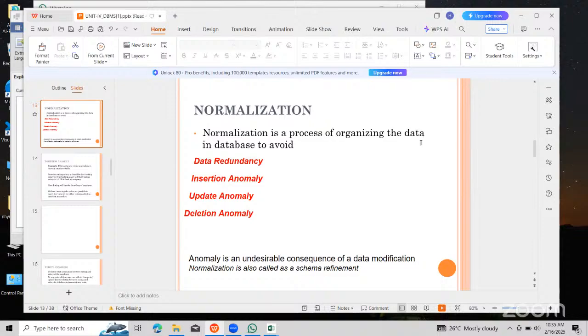Next one, update anomaly. From 100 records, only 90 records are updated. And this may lead to data inconsistency, right? Coming to the third one, deletion. If I want to delete the rating column, it will also delete along with the content of the salary column. So to avoid these things, we go for the normalization concept.